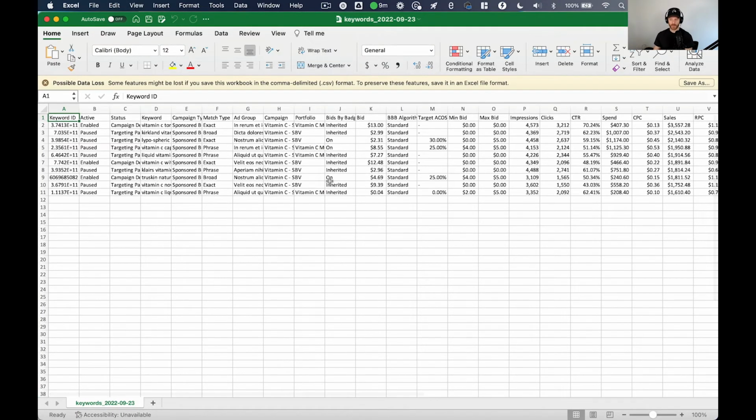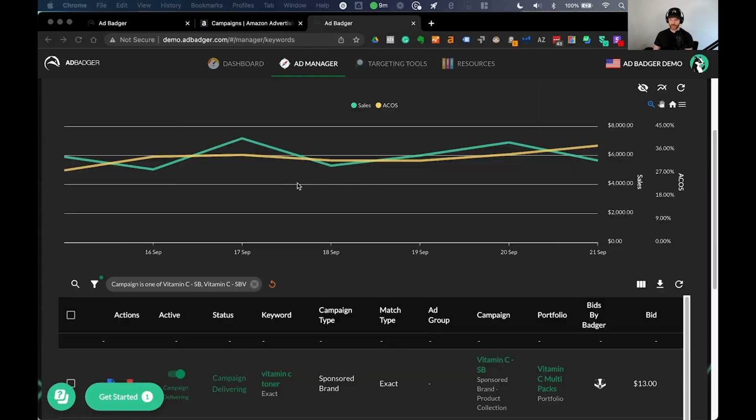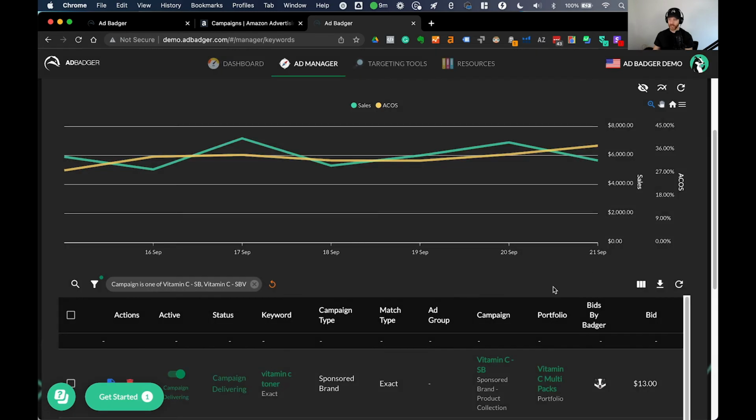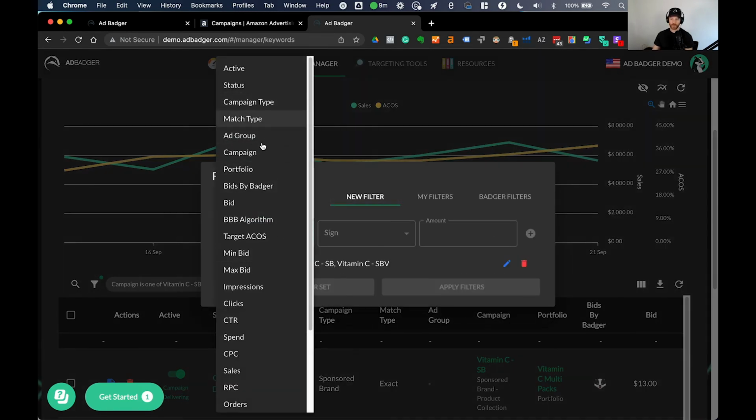And you can have your team members take any notes about what keywords they found in any particular bucket or what they took action on. So that's a great way to use these filters and save them to turn them into actions. I love this feature inside AdBadger. The possibilities that you have, like I mentioned, are pretty endless.